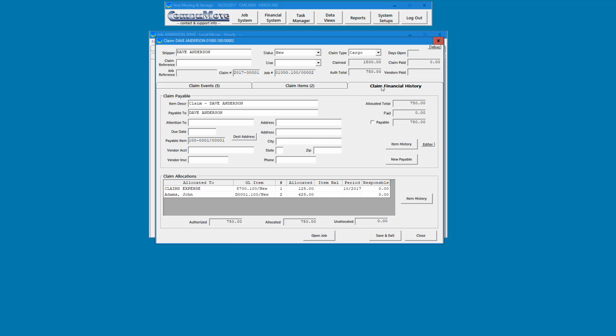So when I go to the Claim Financial History tab, you can see I've got a summary of the claim allocation. I have one item allocated to claim expense for $125, and I've got two items for a total of $625 allocated to my driver, John Adams. So I could do both of those. I can have as many items as I said here, but that's just what I've got right now nets out. Now, if I want to pay this shipper out, I can drop in a destination address if that's appropriate.